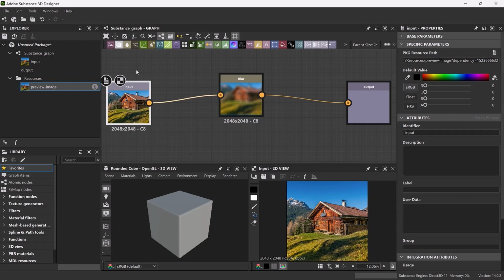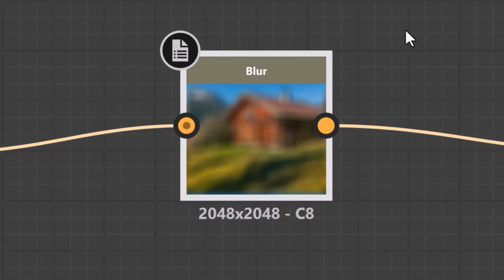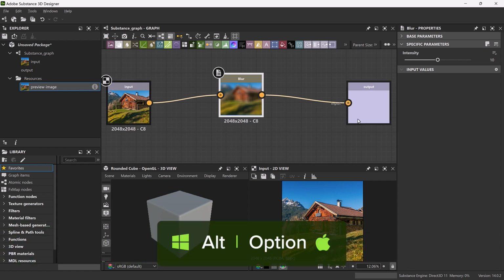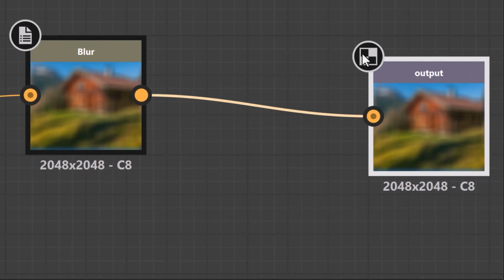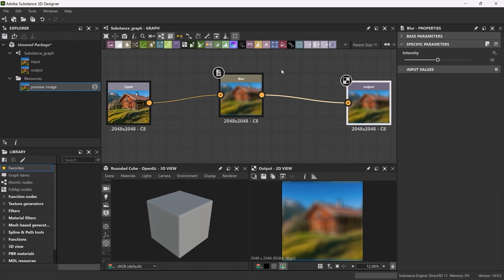But if you click once on a node instead of double-clicking, the properties panel will change to the selected node, leaving behind the preview. Now, the properties panel corresponds to the blurred node and the preview remains with the input node. And if you hold the Alt key and click once, the 2D view will change to the selected node. Again, notice the icons on the top left of the node to help you understand what's displayed on these panels. For this project, I recommend keeping the output on the 2D view and the properties on the blurred node.